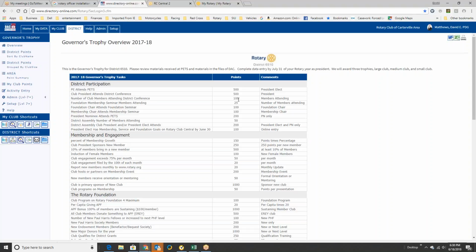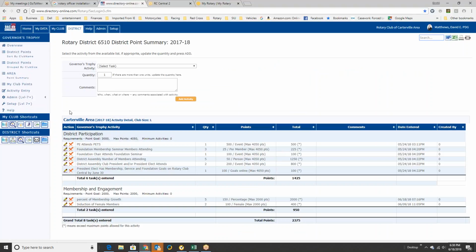When you get into the activity entry, it doesn't show it on this screen. That might be something we want to add for the future. Each of these sections does have a maximum available points, so more points don't necessarily get you anything. If something maxes out, for instance, at 4,000 points, you can get 6,000, it really isn't going to change anything.